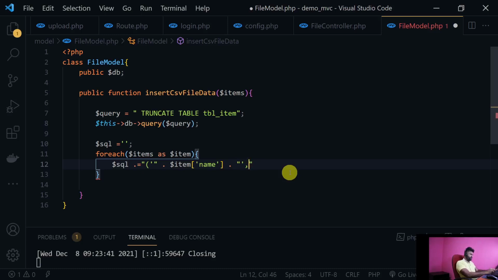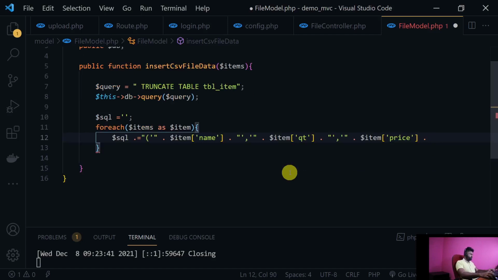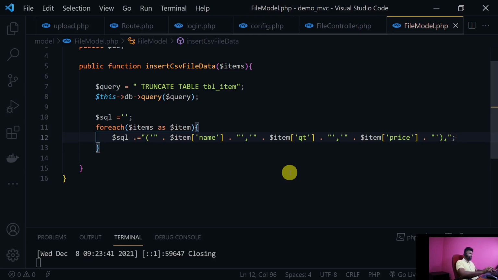It is actually the quantity item qt, and then dollar item price. We need a comma. Now our dynamic query is ready.